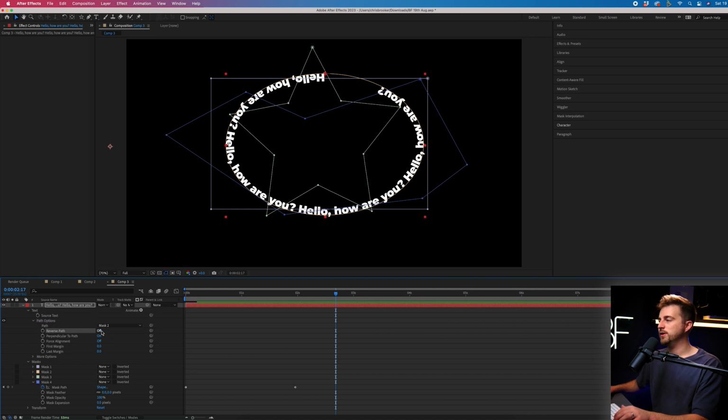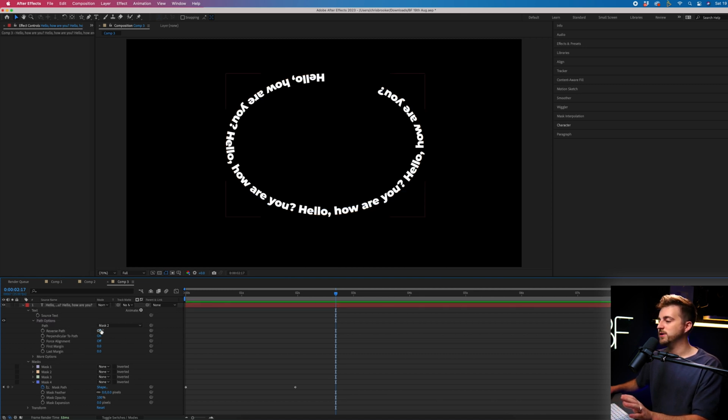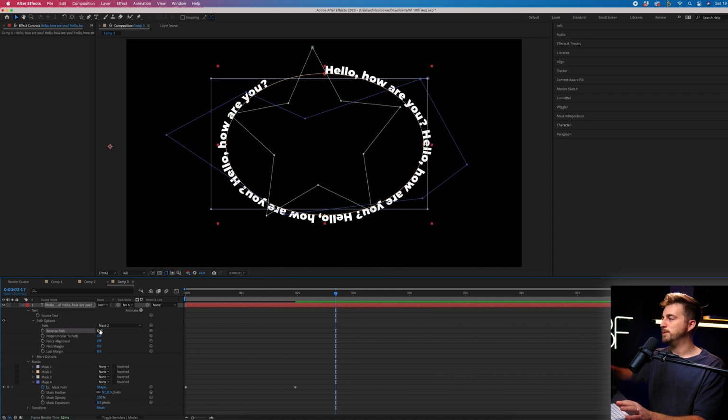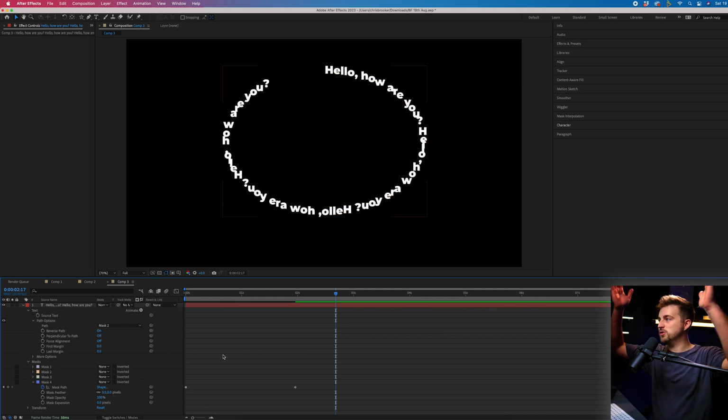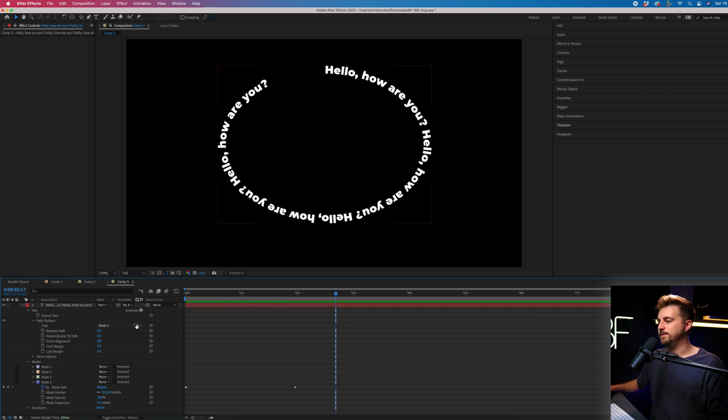So you can do reverse path, and at the moment it is currently off, but if we press on, it's going to put the words on the outside of the mask, so it's going to reverse it. Then you've got perpendicular path, which is on at the moment, and this just means it's sitting on top of that mask, but if we turn that off, then it's all just going to be completely straight, which might be the look you're going for, but personally I feel like I should leave that on.